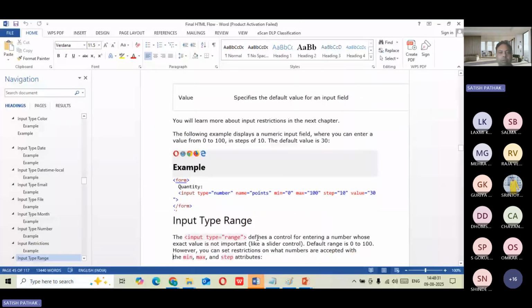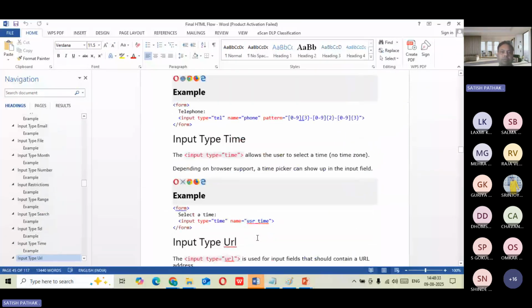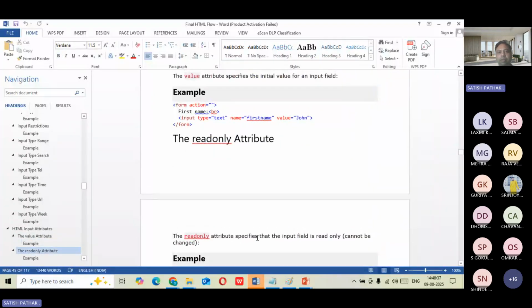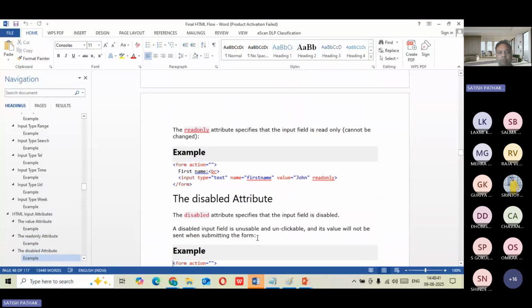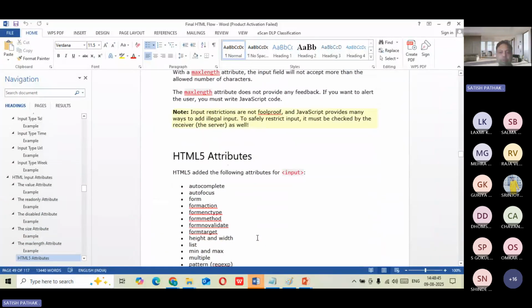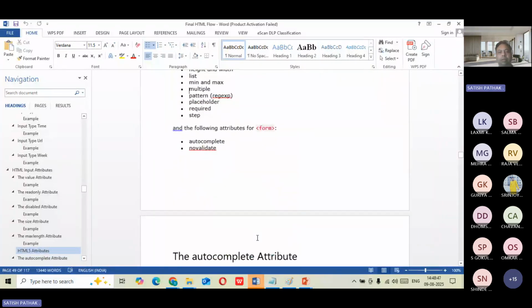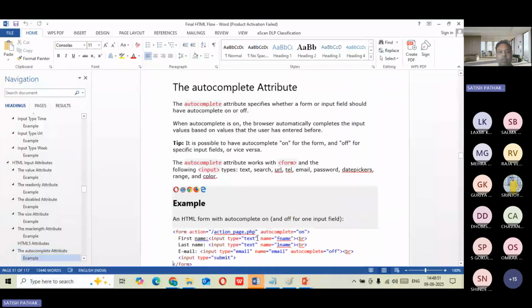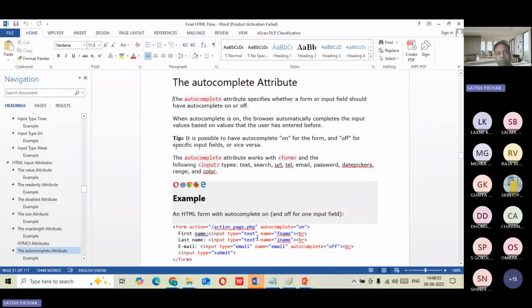So input type range. We have also gone through a few HTML attributes, like read only, disabled, size, and max length. We've done a demo on everything. We also saw a few things like autocomplete. What it does is it automatically completes when you type. Let's say if you type the first 4 characters, the rest automatically comes. So that is the autocomplete attribute.